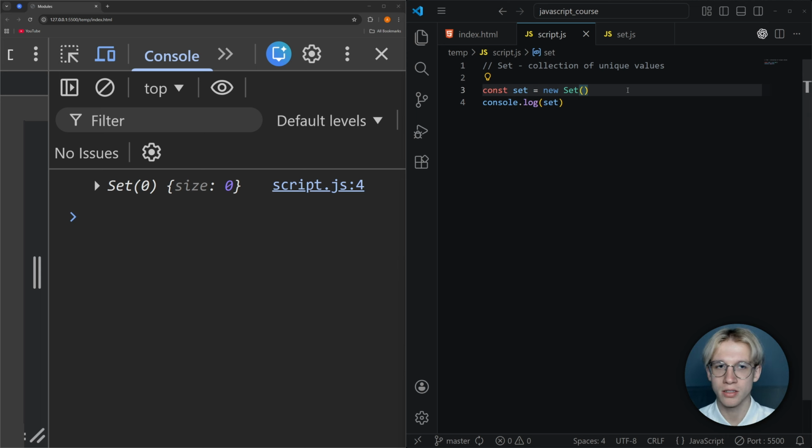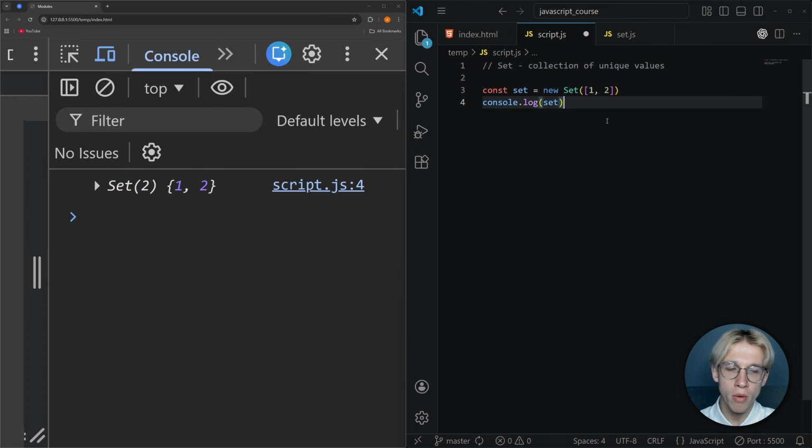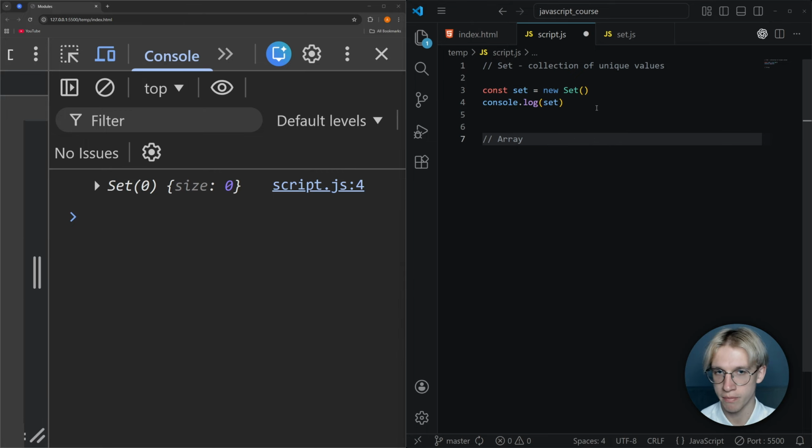Also, inside of the Set constructor we can pass one parameter, which is an array of values. For example, let's create a new array and add several numbers, for example 1 and 2. Now you see that this array has been converted to a set with values 1 and 2. But for now I'll remove this array from the Set constructor. And now let's compare the set to the array.